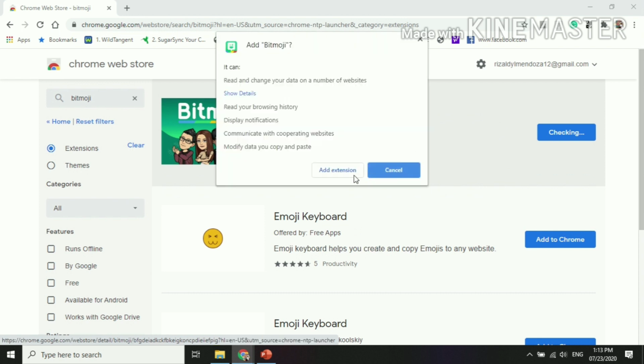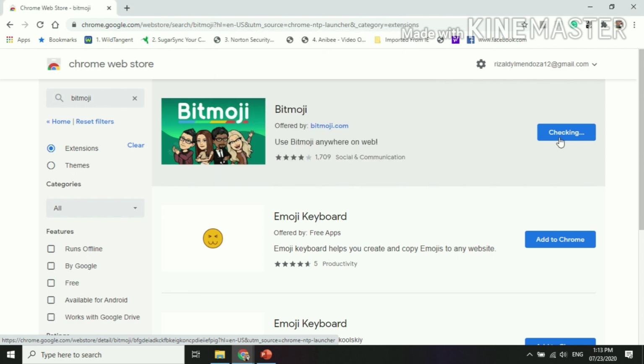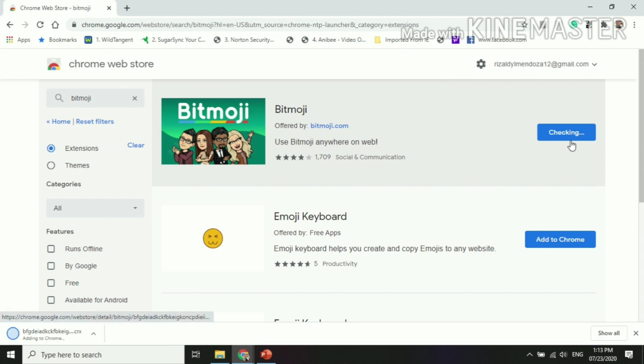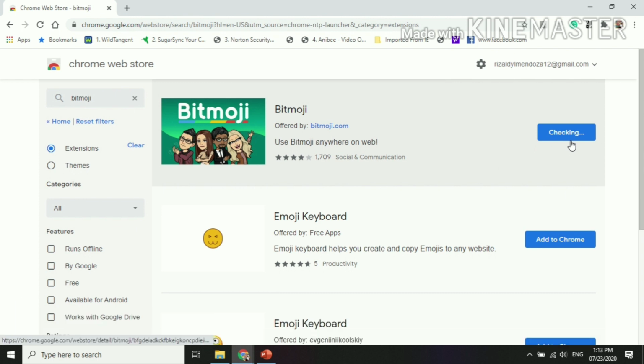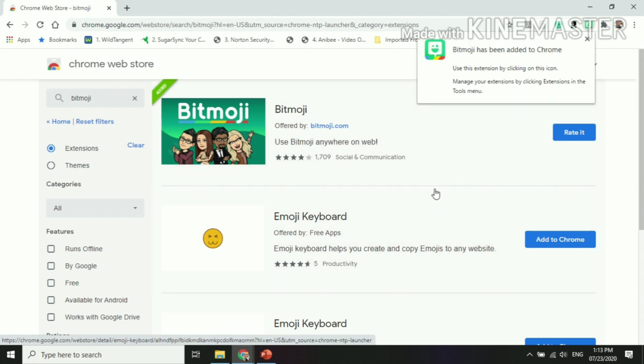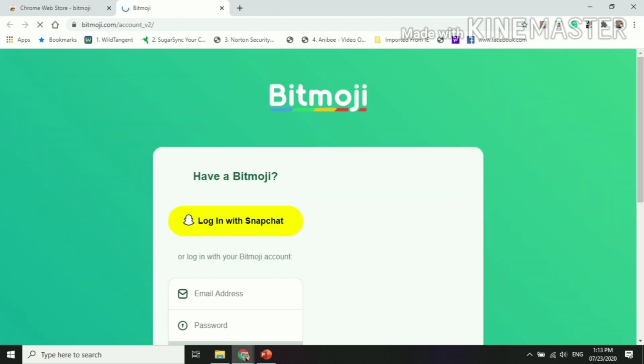Then it's checking. So you can see here it can read and change your data on a number of websites. So let's try to add extension here. So as you can see here, it's still checking, and there. So let's try to navigate first. So you will see there this one.